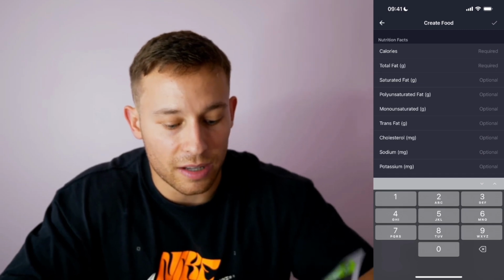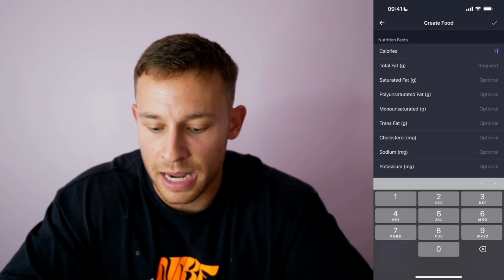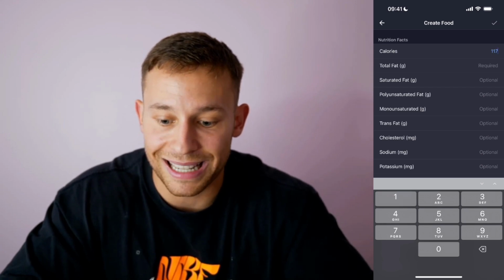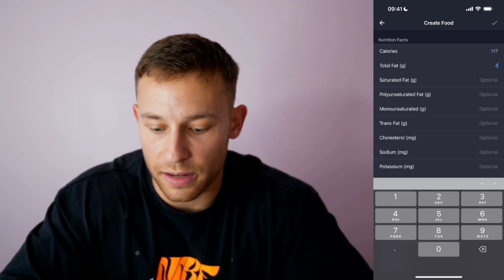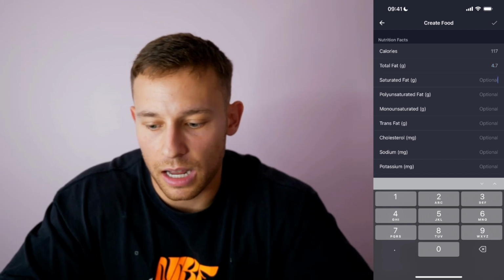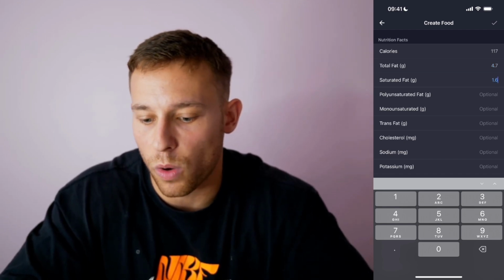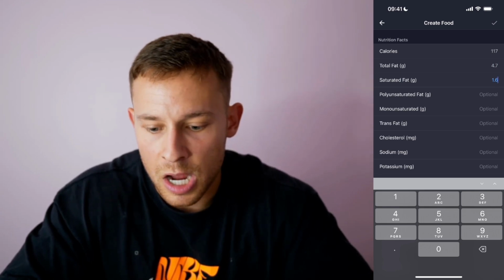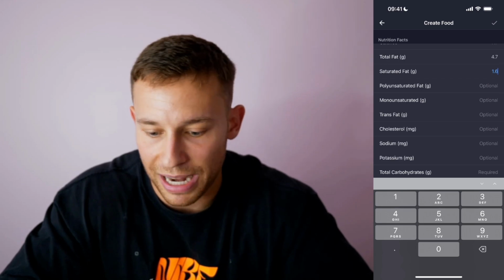Now we can actually take a look at that nutritional value table. It says per 100 grams, it contains 117 calories. We can then add in the fat, which is 4.7. You can go on to add saturated fats. You don't have to. Everything is optional, but for the purpose of this video, why not just fill it all out? We'll skip polyunsaturated and monounsaturated fats as well as trans fats.